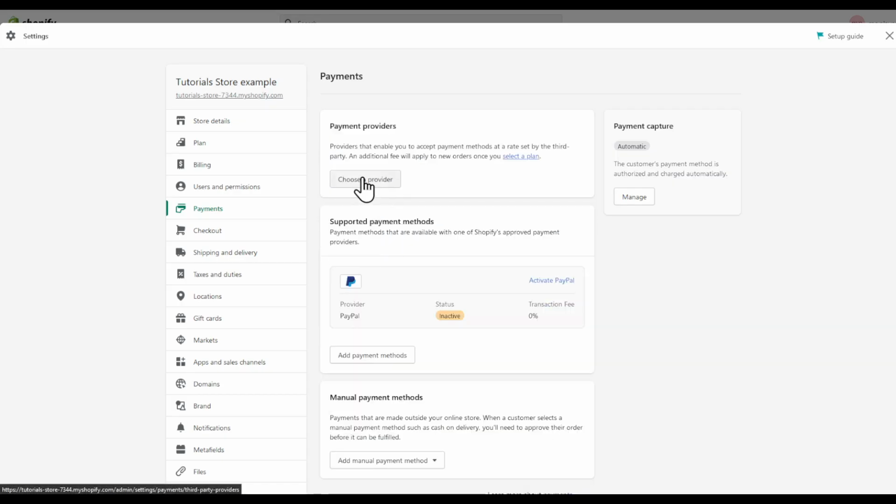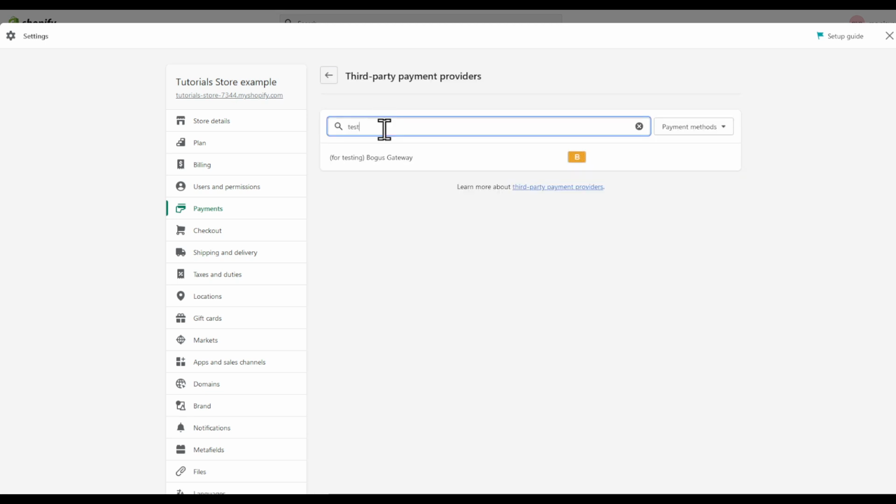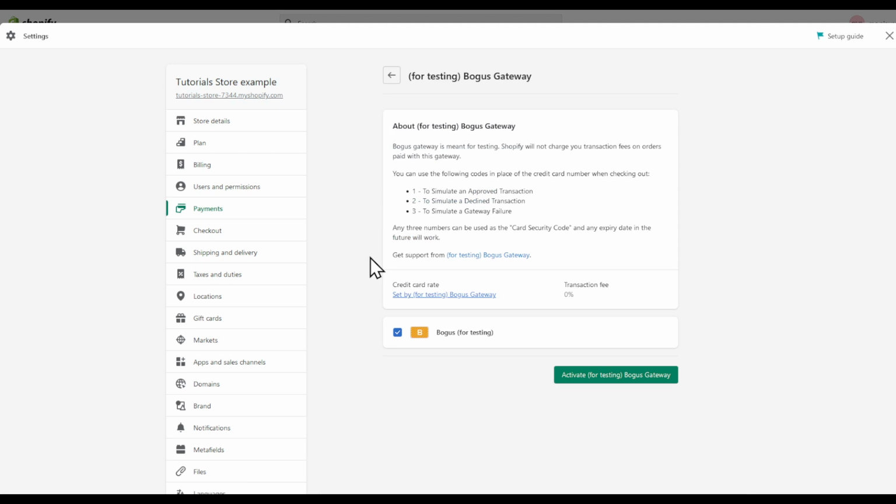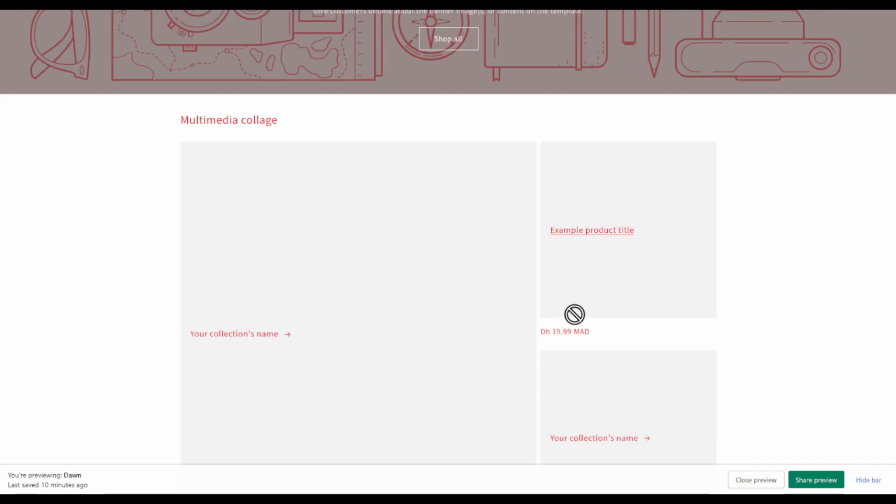So let's go choose a provider. Let's hit test. And as you can see, for testing, click on it and then activate for testing. You see, this is our activate testing right here. Now let's go to our store.